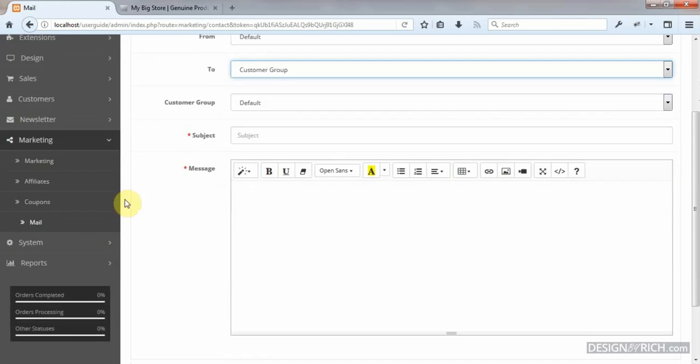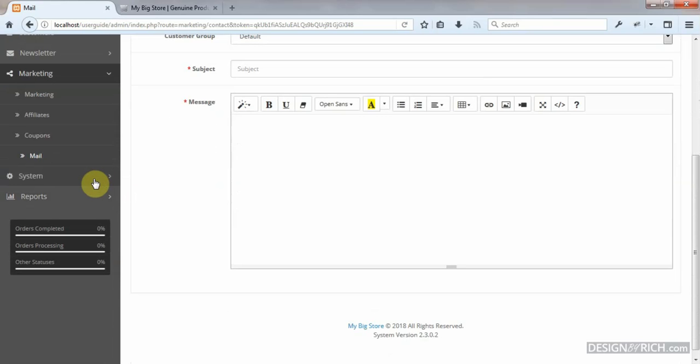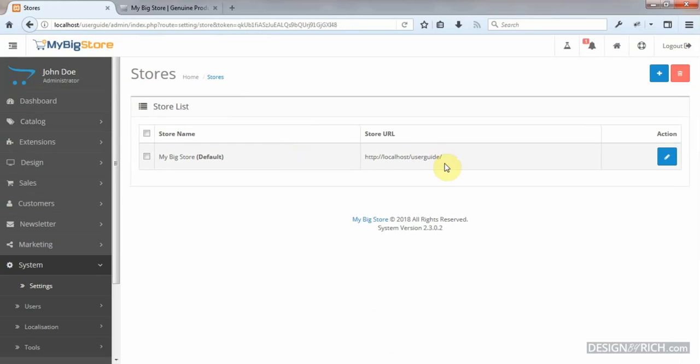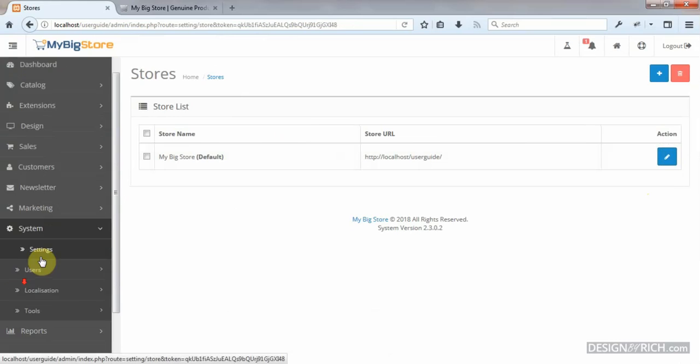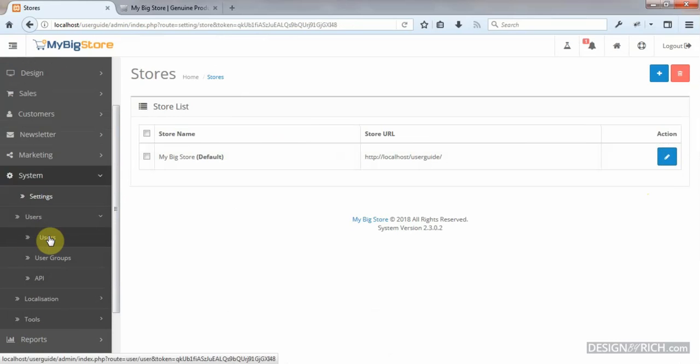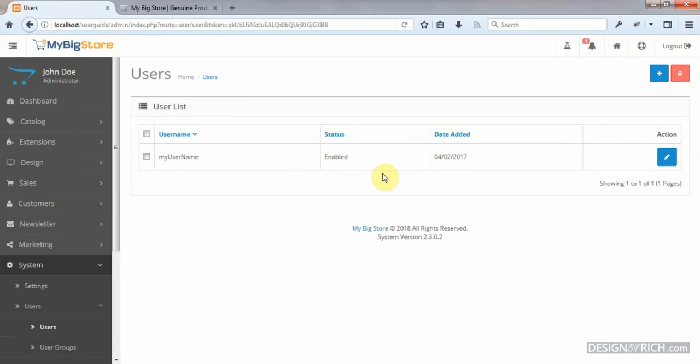Okay, so under system settings, here you can edit the settings, some certain parameters of your store. And under users, here you can create different users for your store who have access to this store backend.